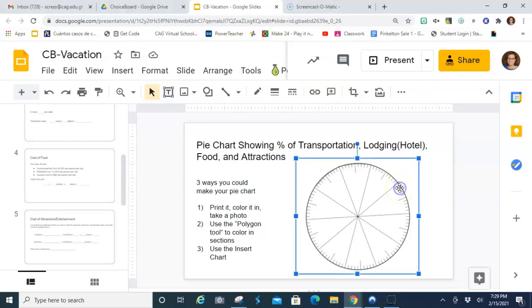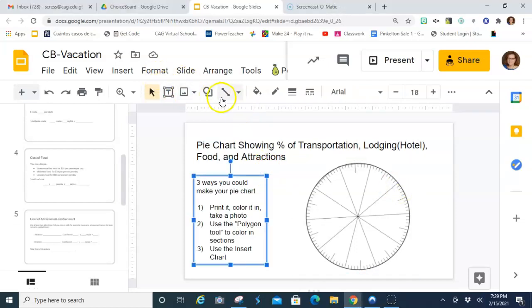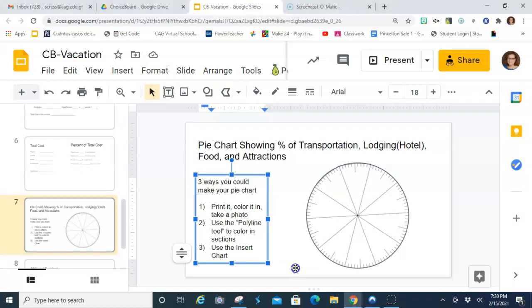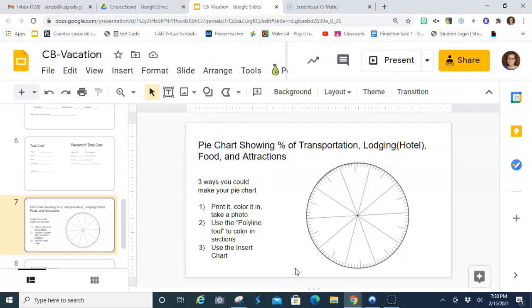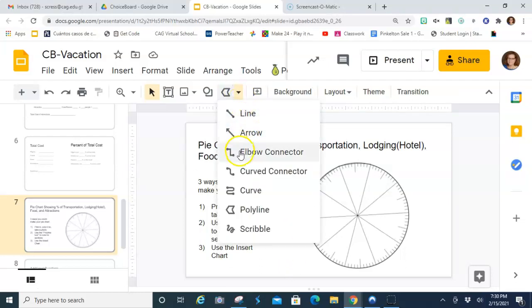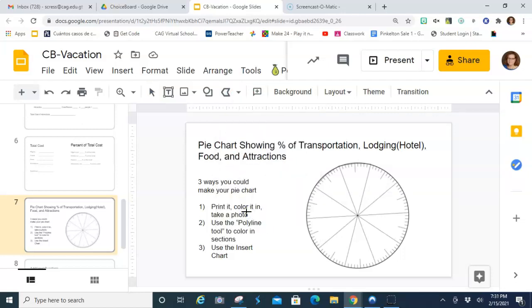If you wanted to color it in on the computer, you can use something called the polygon tool. So I think I'd said polygon, but it's really the polyline tool. So if you go up here, you see line, arrow, curves, and here's a polyline. It lets you draw something the size, the shape that you want. So let's say I had 17% for my transportation costs. So I'm going to draw a shape.